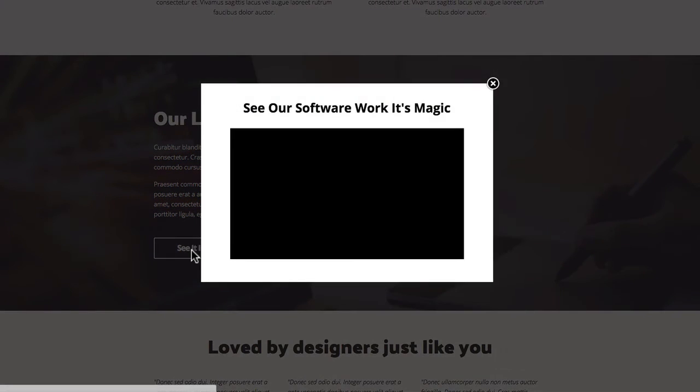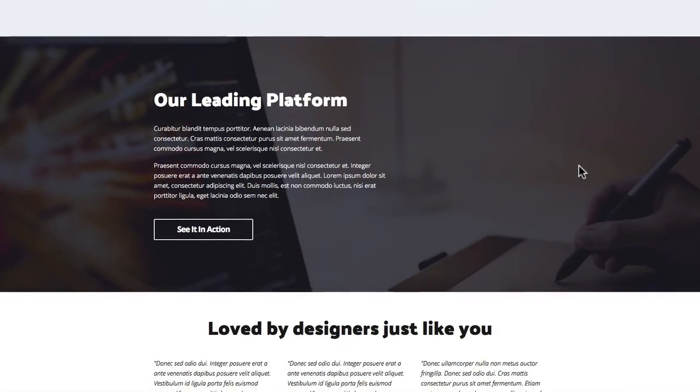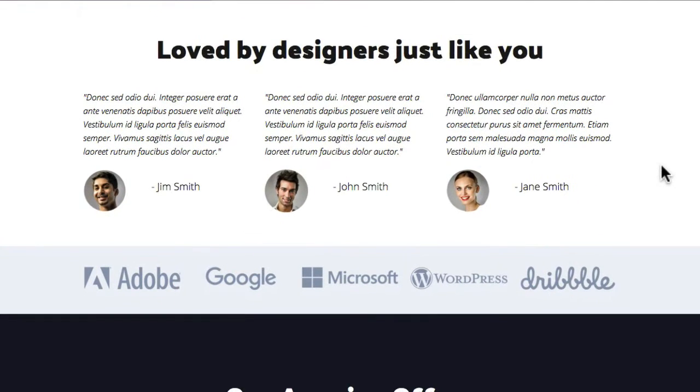We then have another call to action here which opens up the overlay optimizer again with the video content inside that. And you could always change that and put in an opt-in form if you wanted to. So lovely template. It's looking good all the way down. It's very different. Each section of this template actually catches your eye. Something different about it.